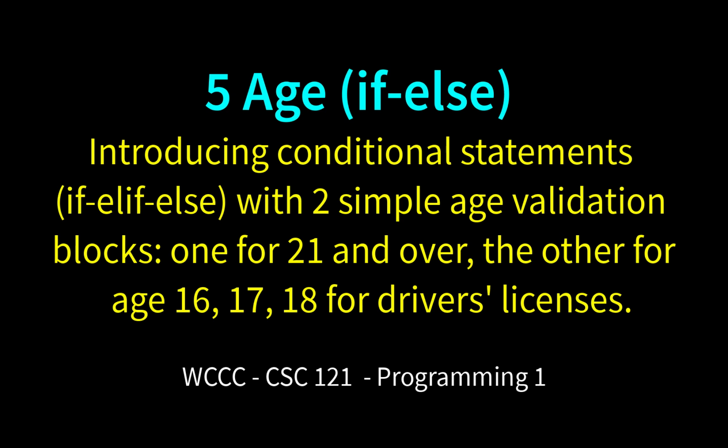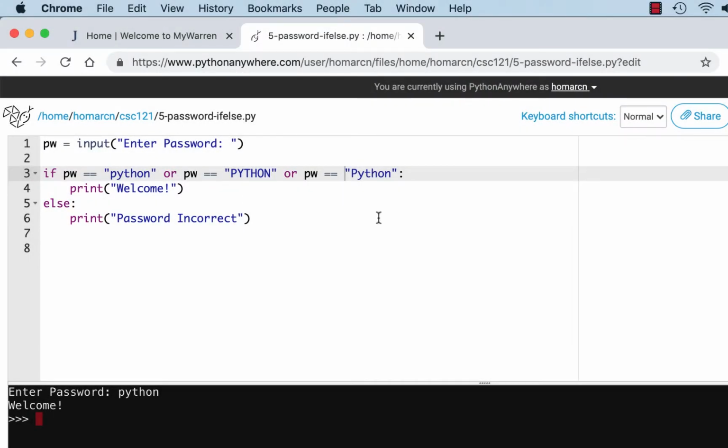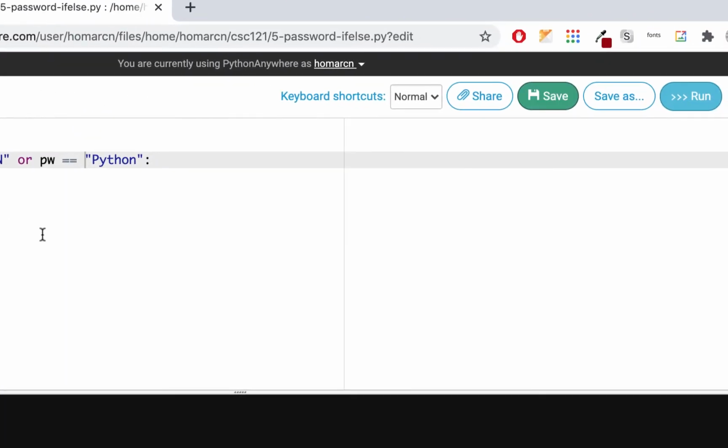Welcome back to, I guess, part 2 of our 5 exercise. This one is going to be called 5H if-else, and it's just an introduction to conditional statements. This time we're just going to be dealing with age. So what you can do is use your previous file, this one that's called 5password if-else, and make sure you saved your last version.